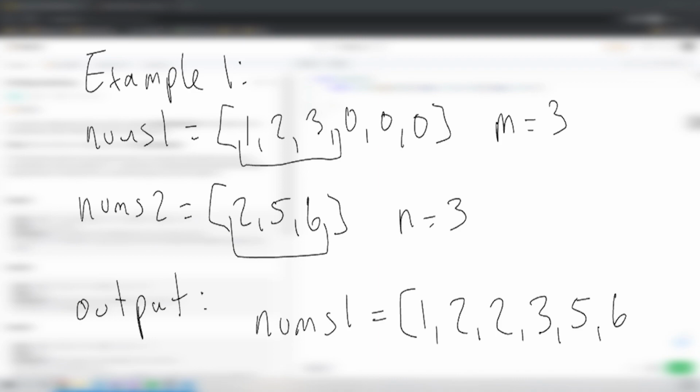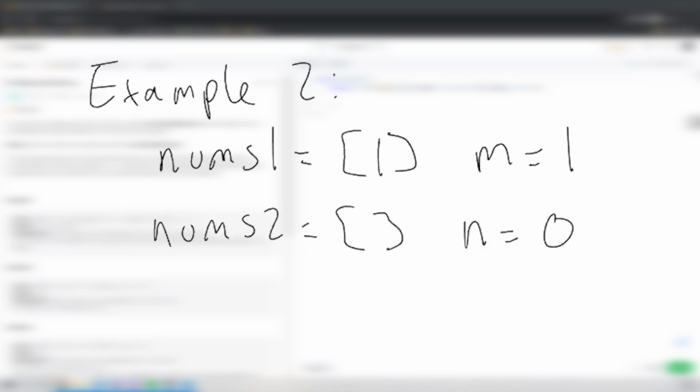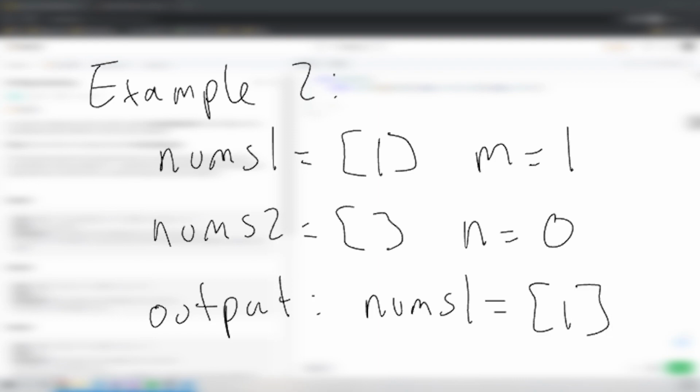Now let's go ahead and take a look at the second example. So for our example number 2, our nums1 is just going to have 1 inside of it, and then m is going to equal 1 because there's only one value, and then nums2 is going to be an empty array, and n is going to equal 0. So in this case, obviously we don't have anything to merge out of nums2, so the output nums1 equals 1 because again we don't have anything to merge.